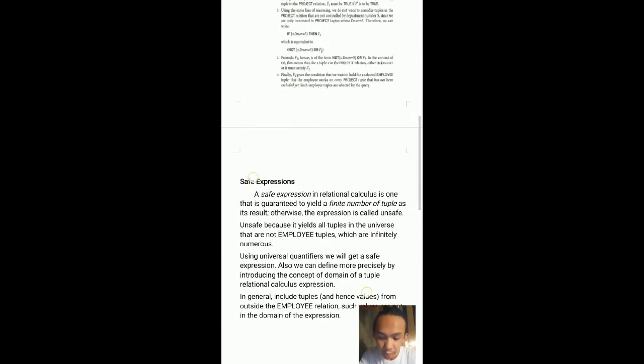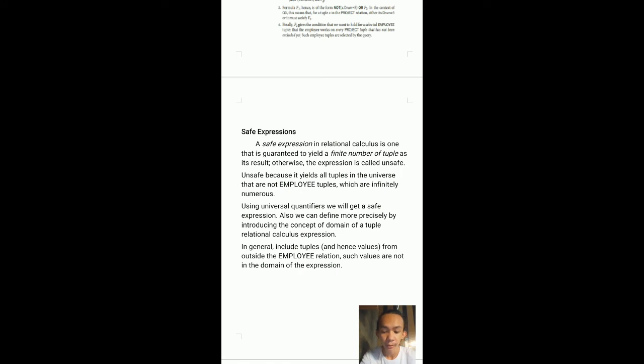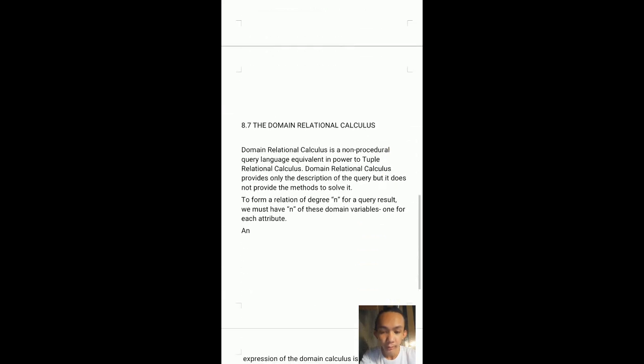Safe expressions. A safe expression in relational calculus is one that is guaranteed to yield a finite number of tuples as its result. Otherwise, the expression is called unsafe. This one is unsafe because it yields all tuples in the universe that are not employee tuples, which are infinitely numerous. Using the universal quantifier, we will get a safe expression. Also, we can define this more precisely by introducing the concept of the domain of a tuple relational calculus expression. In general, it can include tuples from outside the employee relation. Such values are in the domain of the expression.